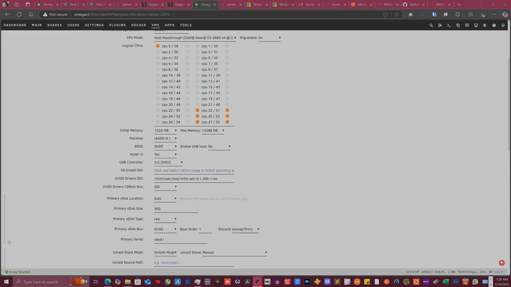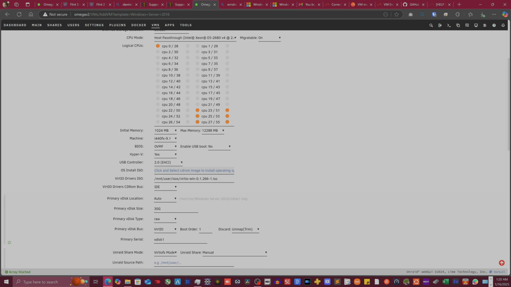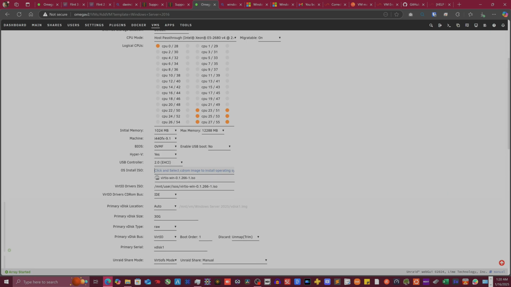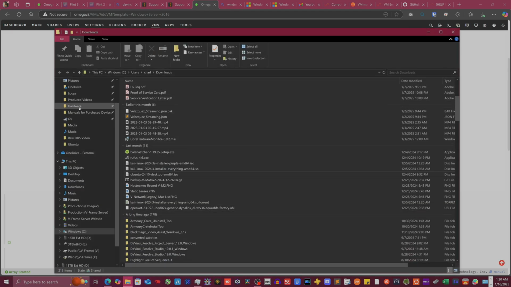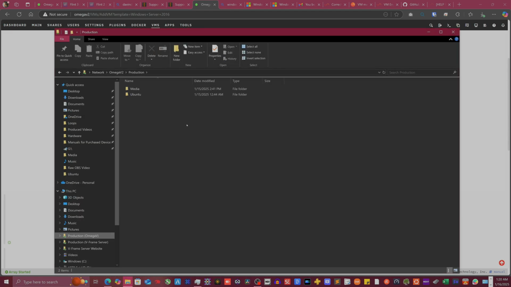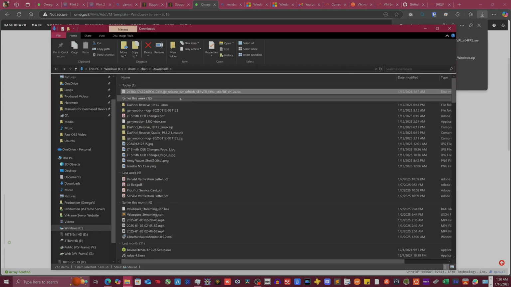So now ISO install directory here. Click and select CD-ROM image to install operating system. That's not what I want. Oh, because you know what? I need to get it here. What I need to do, I was already downloading it straight to the folder I have on here. Oh, I guess it wasn't.